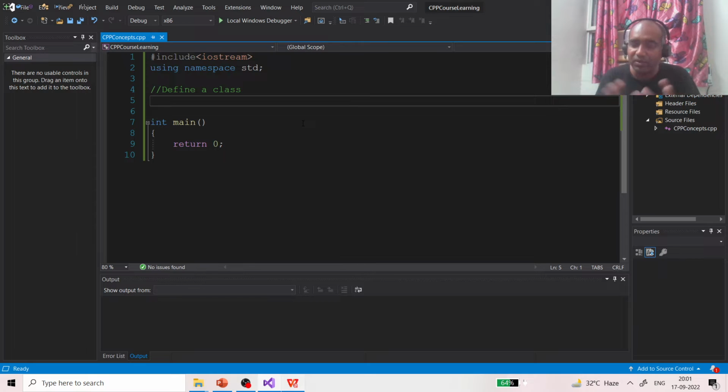So I suggest you use whatever is the latest available in the market. Just like 2022 is available right now, so you can use Visual Studio 2022. Okay, so we are going to define a class. Since we have taken the example of a car, a vehicle, let us create a class called vehicle.